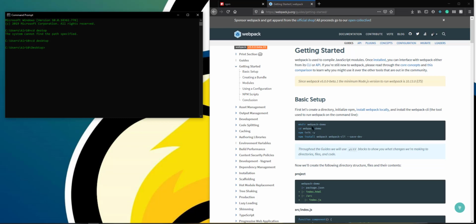So I'm going to do what it's telling us to do. It says make a directory, and we're going to call it webpack-demo. And then it says to cd into that directory. Oh, that's definitely not it. There we go. And then it says we need to do npm init. So we're going to create a package.json file that's going to track our project.